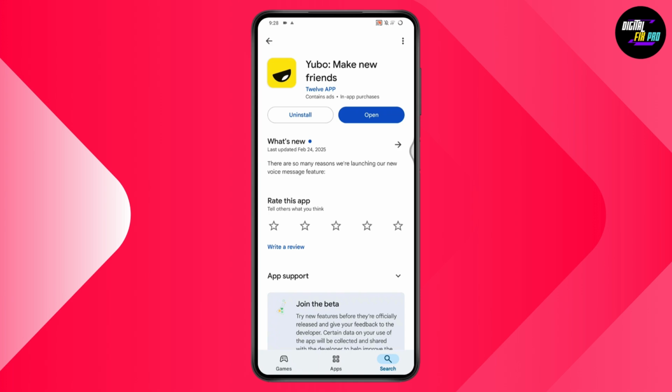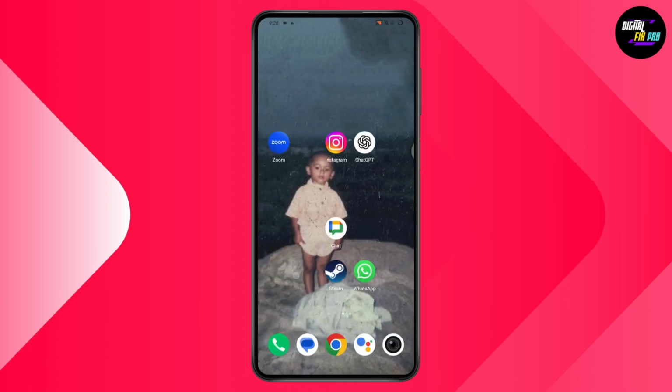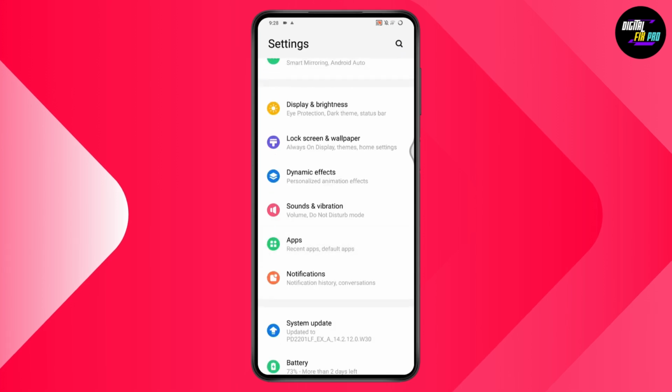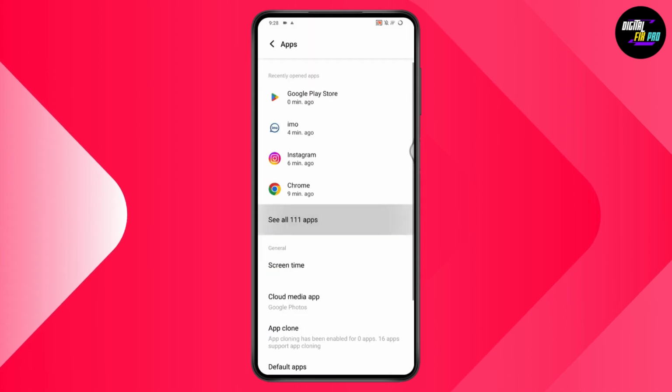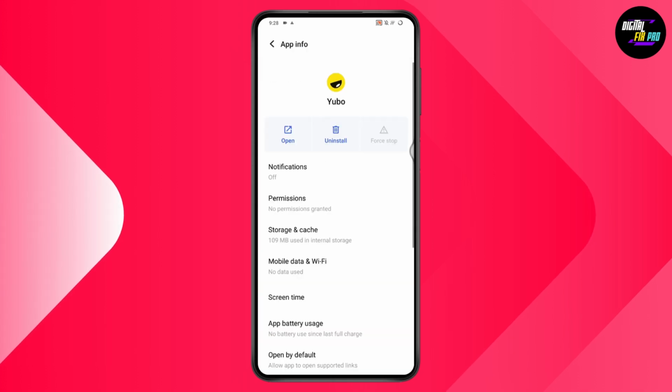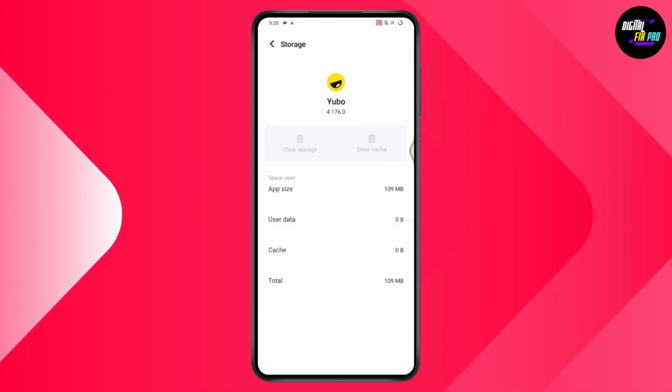But if you don't have an update, then you can go back and open up your settings on your device. After that, scroll down and go with the apps section. Under apps, you can tap on see all apps, and here you can search for Yubo, and here you need to go with storage and cache. Go with clear cache and then clear storage. After clearing your cache and your storage, your problem will be fixed.